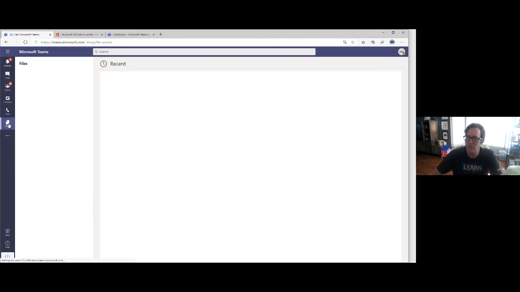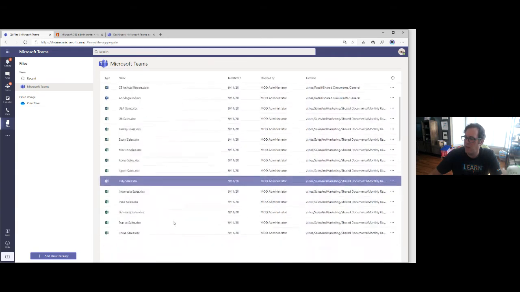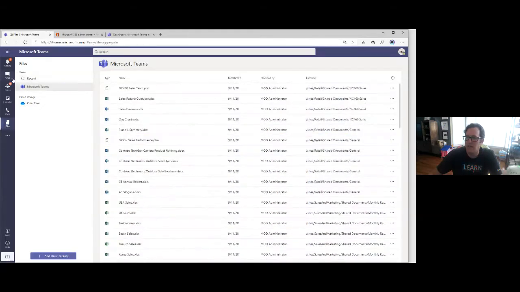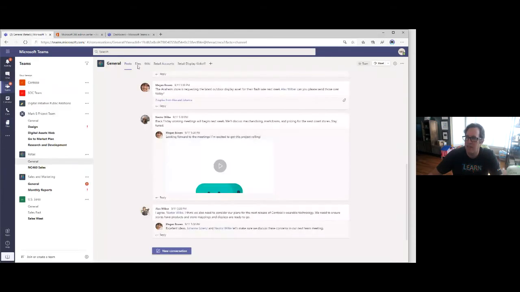Then, as I mentioned before, we have the files that are located in Microsoft Teams, so we can access them either from this tab or anywhere in those individual teams and the files tabbed within them.